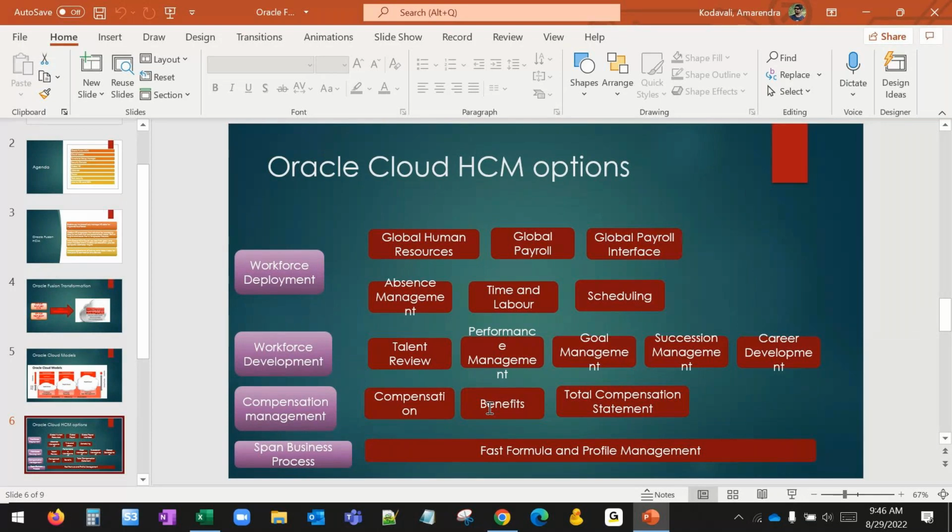Okay, so now, as I said, in Oracle Cloud HCM we have all these modules. Global HR takes care of employee data administration, payroll is employee salaries, absence is employee leaves, time and labor is employee timesheets, and talent is employees' performance and goals. Compensation is employees' salary hikes. Benefits is employee benefits, like insurance benefits, whatever benefits the client company is giving us.